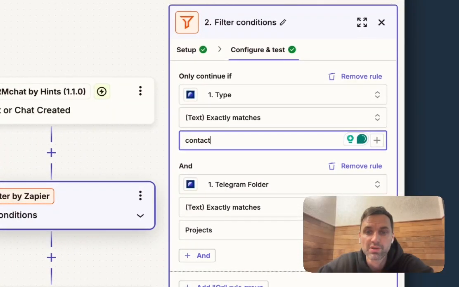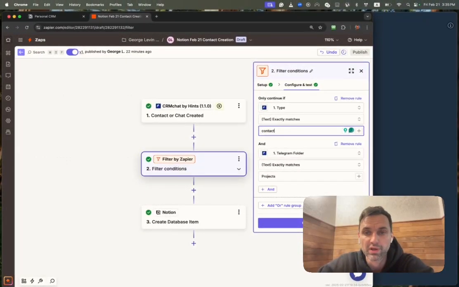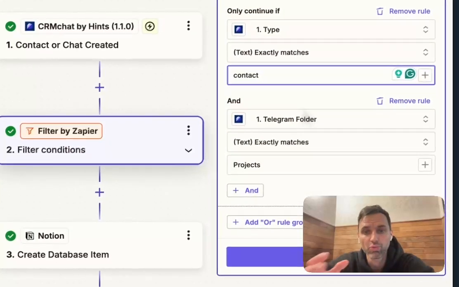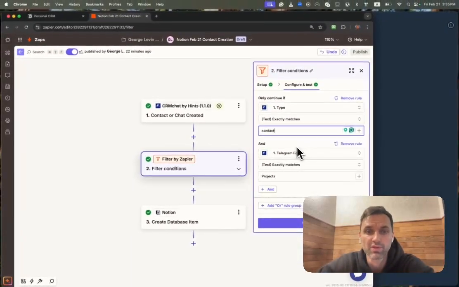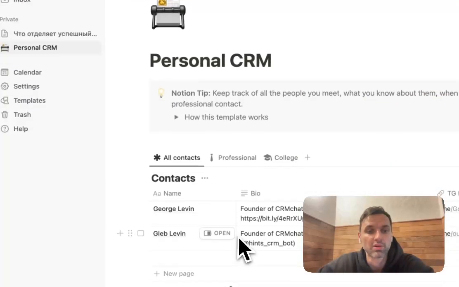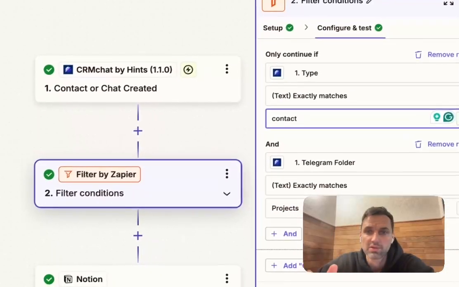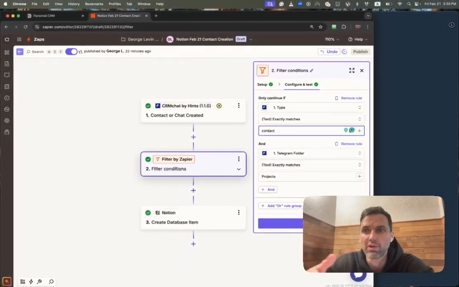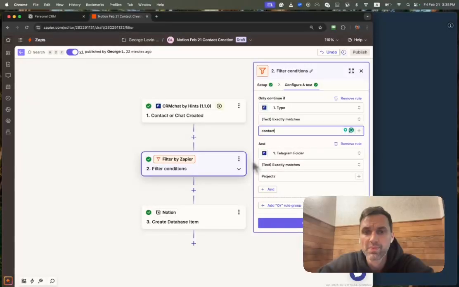Another option is group, which means that if I send a contact to CRMchat, I want this contact to be sent to Notion. But if I send a group to CRMchat, then I don't want this Zap to work because I want to keep only personal contacts in my Notion database. But you can do it in other way. For instance, you can create another database for your groups. Here again, I just show you all the possibilities within Zapier.